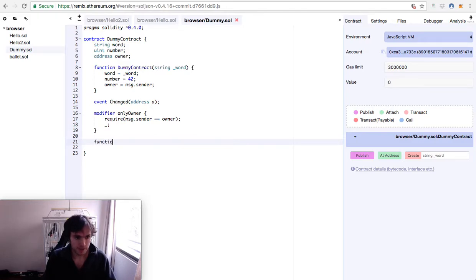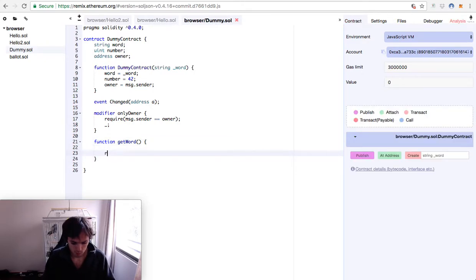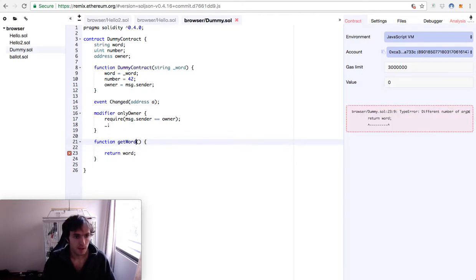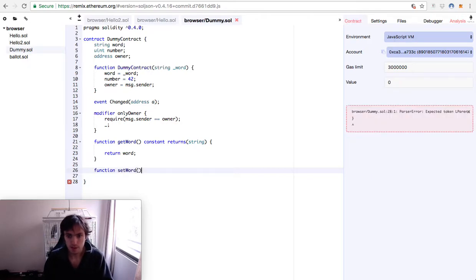Now we will create the getter for the word, getWord. We will return the word. And of course, we need to make this constant and returns something of type string. Okay, we're almost there. Now we need our setter, function setWord.